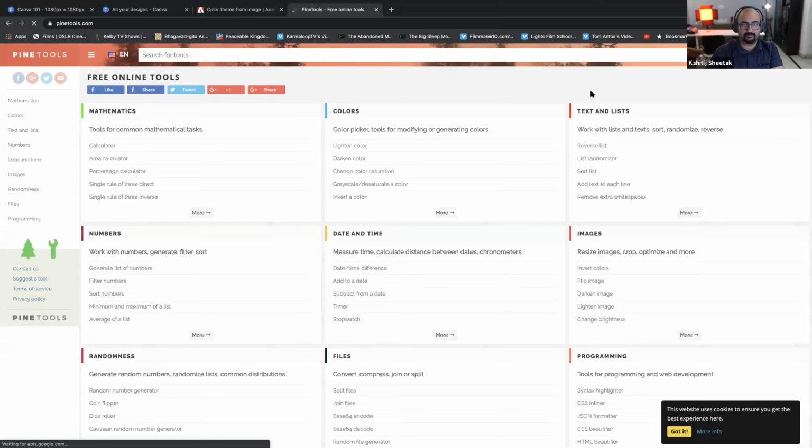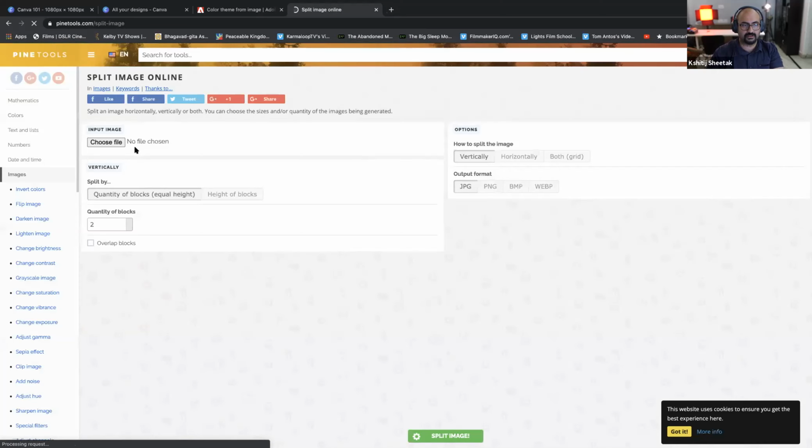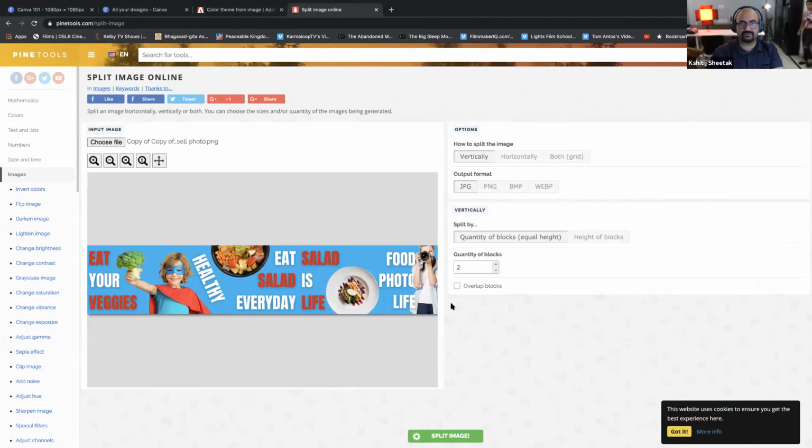So this is a website called Pine Tools. I will search for split because I need to split my images, and we have split image right there. So you go to split image, we upload our image. It's on the desktop. It should be, where did it go? Yep, right there. And we open it. Once it opens, it shows up like this. Now, it's a horizontal image. So we need to split it horizontally and not vertically. We did a design like this and not like this. So we need to go and select horizontal.